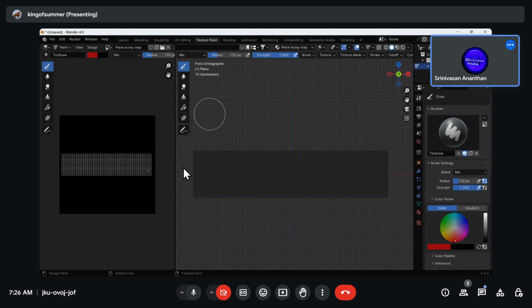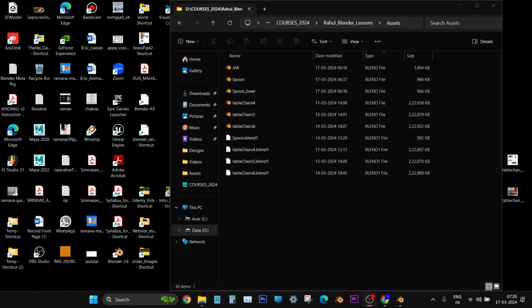Okay, save. Now I will send you one texture that you can paint. I will send it to you in mail.